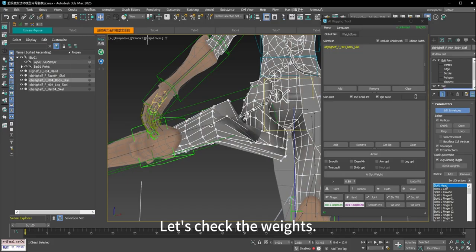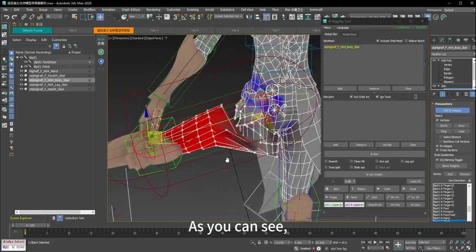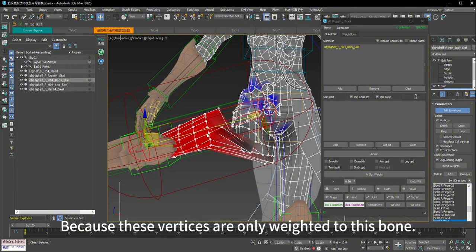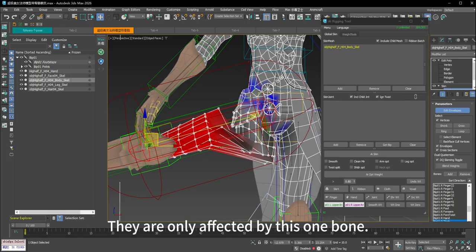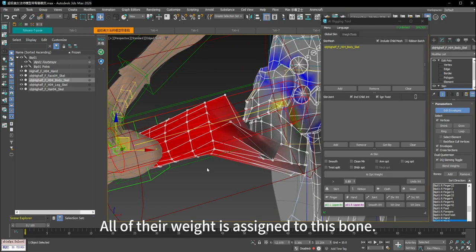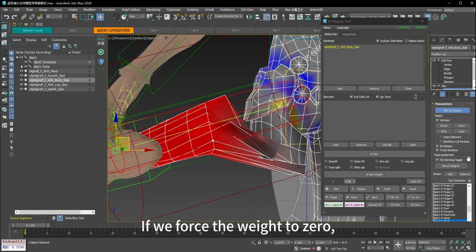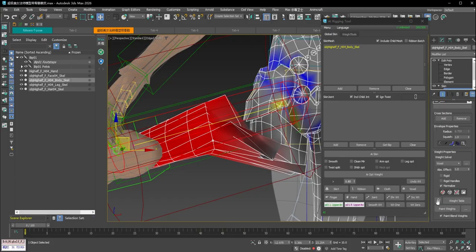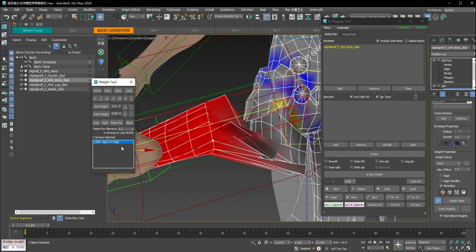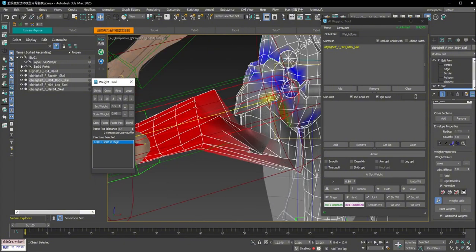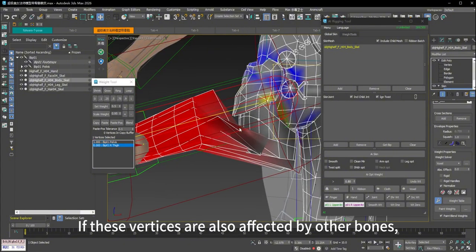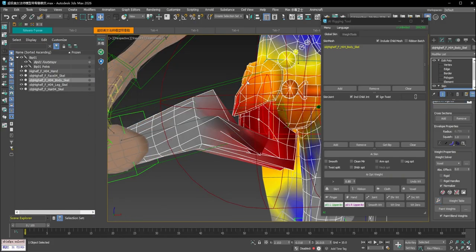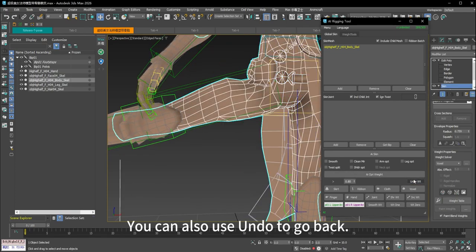These vertices will no longer be affected by this bone. Let's check the weights. As you can see, why is it still 1 here? Because these vertices are only weighted to this bone. They are only affected by this one bone. All of their weight is assigned to this bone. If we force the weight to 0, there would be no other bone to assign it to. So, it remains at 1. If these vertices are also affected by other bones, the weight will be redistributed to those bones. You can also use Undo to go back.